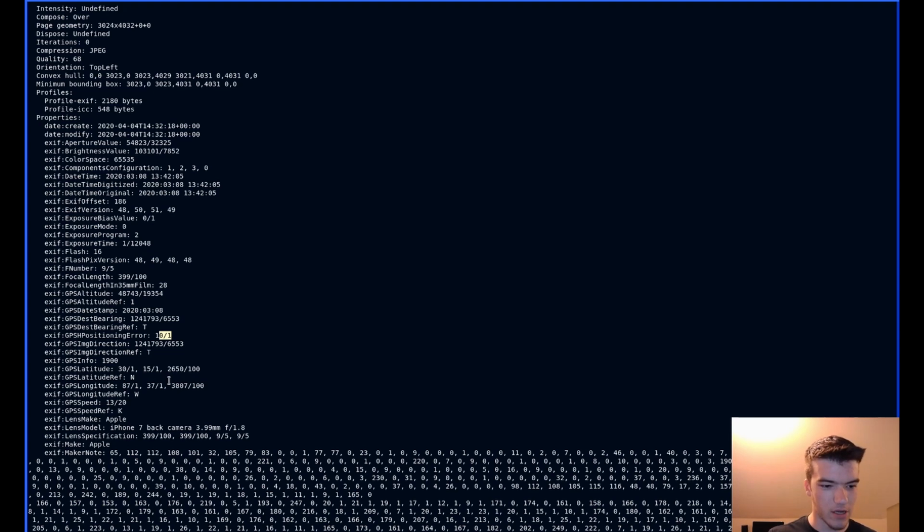Latitude reference. So this means I was 30/115/12650/100, facing north basically. Then I was west for the other way for the longitude. My speed that I was moving at was 13/20. Don't know what exactly that means. But anyway, lens make is Apple iPhone 7 back camera, 3.99mm lens with a f-stop of 1.8.